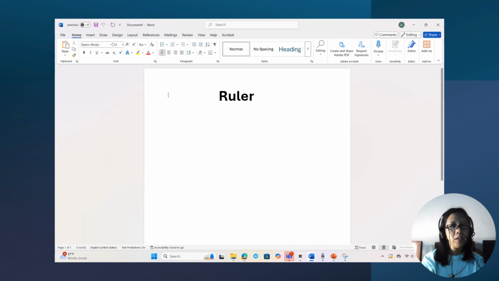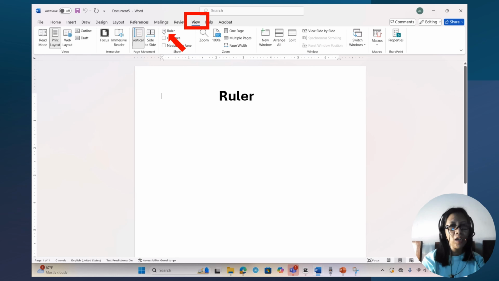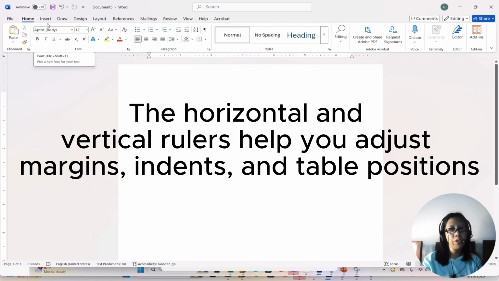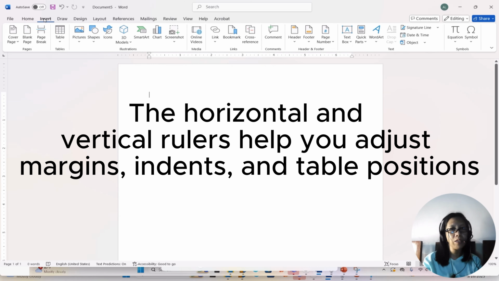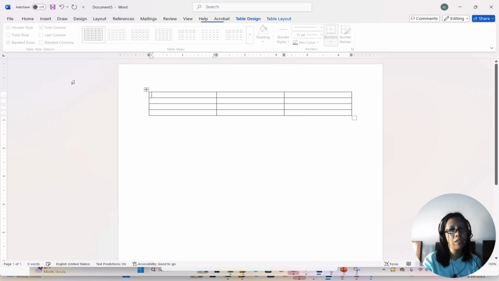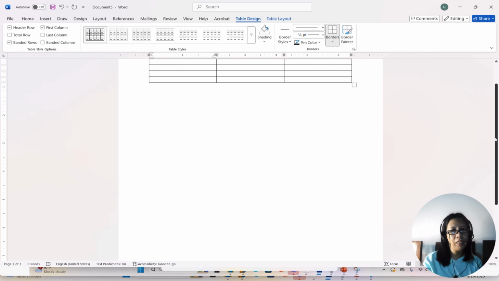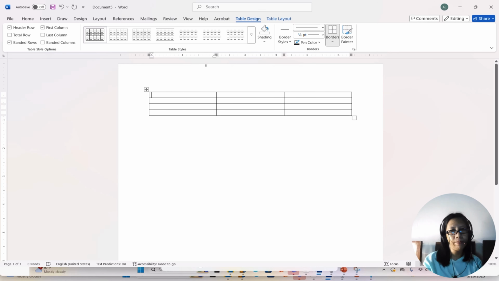Ruler. As you can see, there is no existing ruler here. To activate it, open lang ang View tab, then check the ruler tool. Here it is now. The horizontal and vertical rulers help you adjust margins, indents, and table positions. So, tulad po niyan na nakikita ninyo.